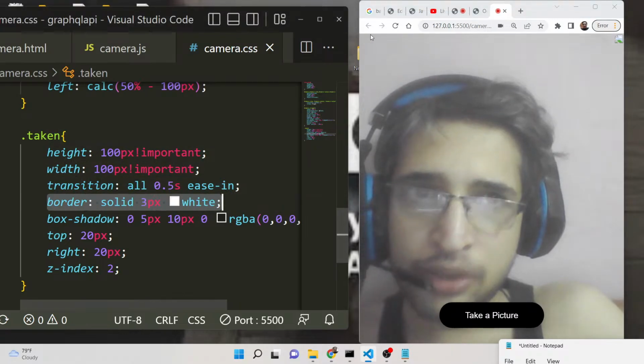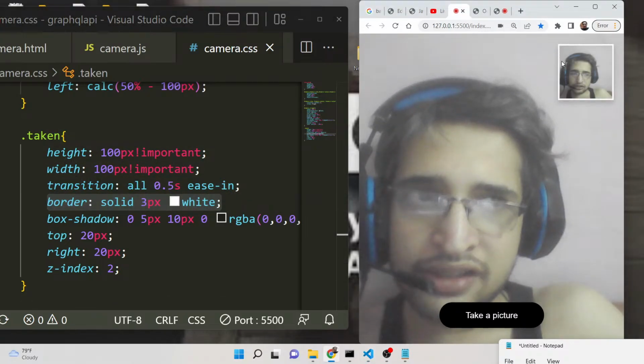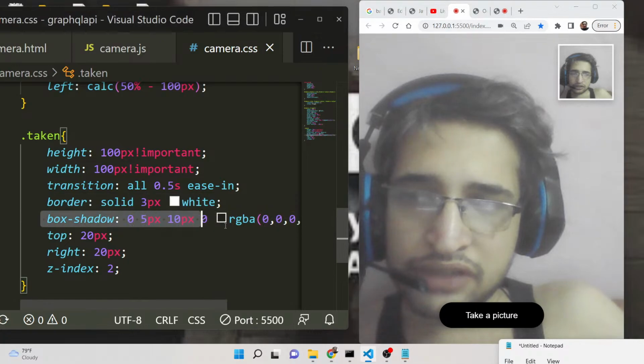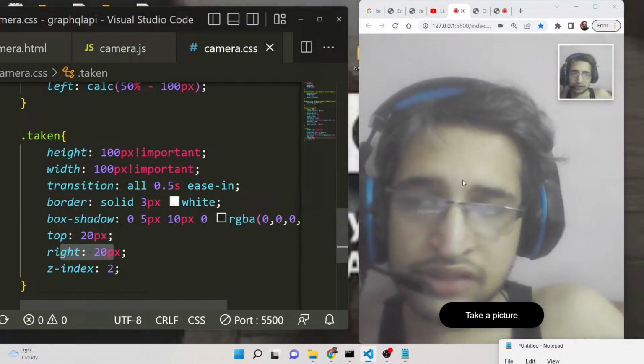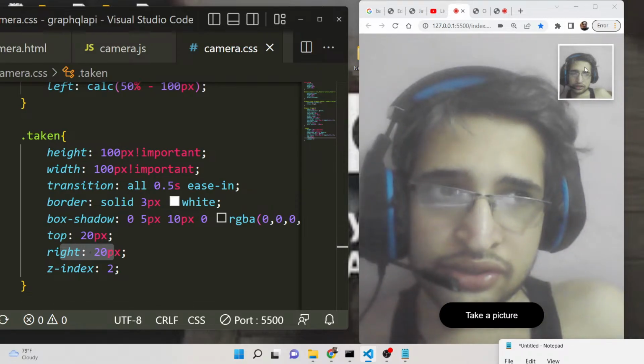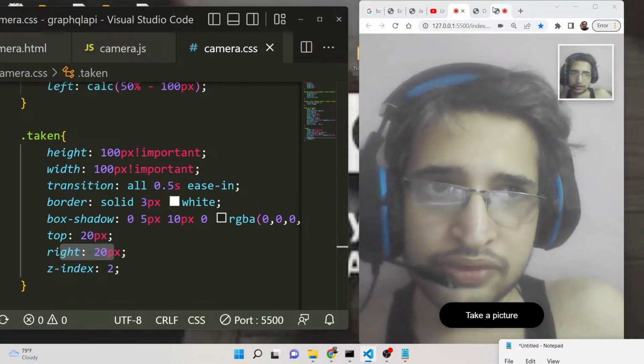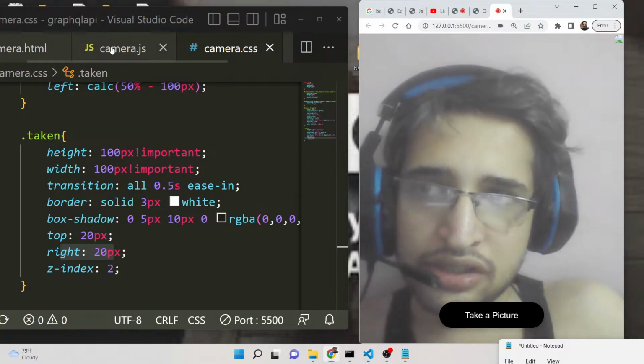We have also given a border to this image, which is a white color that you can see here. We have also given some box shadow effect, top 20 pixel, right 20 pixel, z index 2. So this is the slide animation that goes on, guys. So we will now try to capture the image, guys.